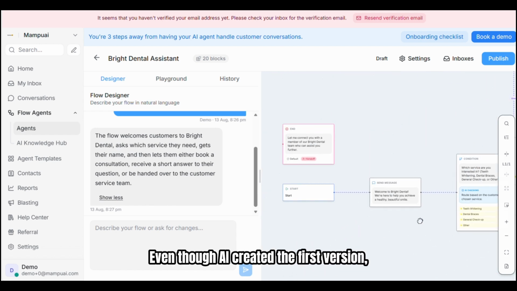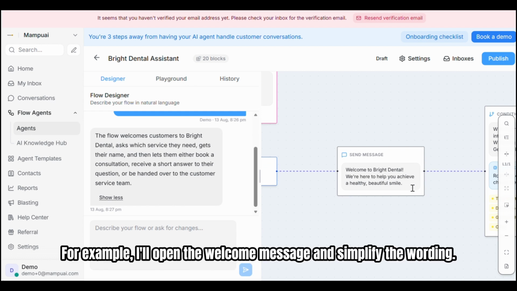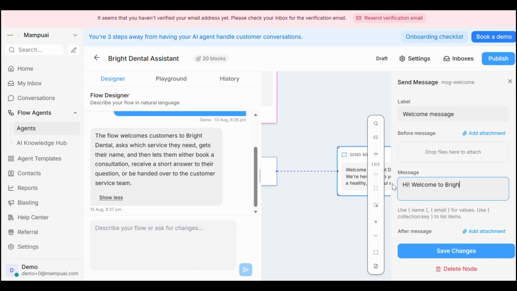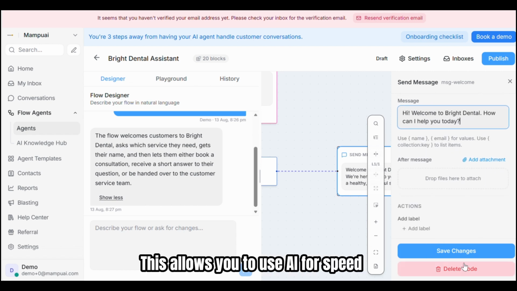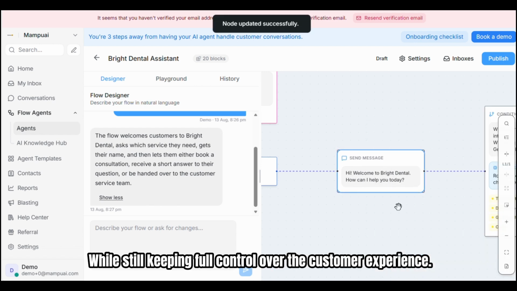Even though AI created the first version, every part of the flow can still be reviewed and customized. For example, I'll open the welcome message and simplify the wording. I'll change it to, "Hi, welcome to Bright Dental. How can I help you today?" After making the change, select Save Changes. This allows you to use AI for speed, while still keeping full control over the customer experience.